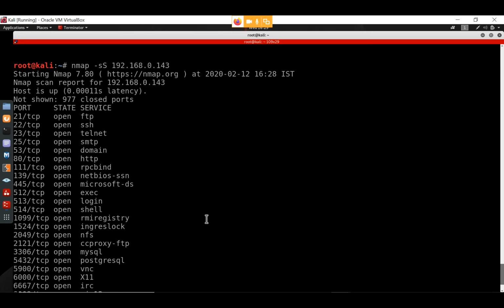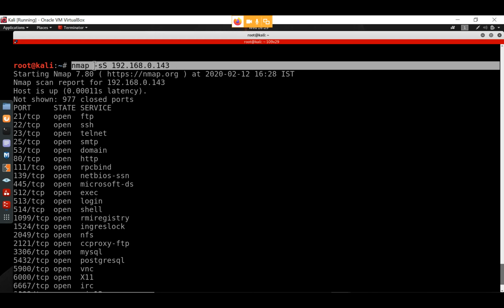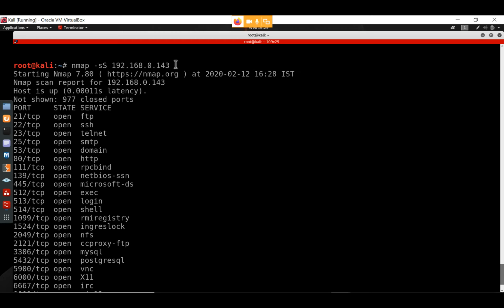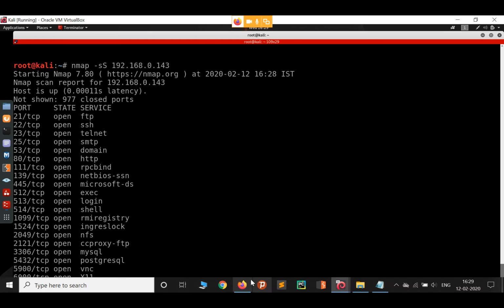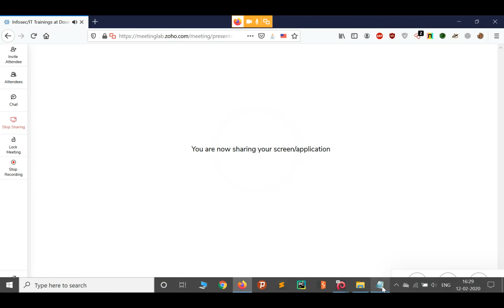So as I was telling you about stealth scan, it is considered good because it doesn't generate much log. If you are scanning, the logs are going to be generated, but compared to the TCP scan, it is not going to generate that much. So let's see the background process.